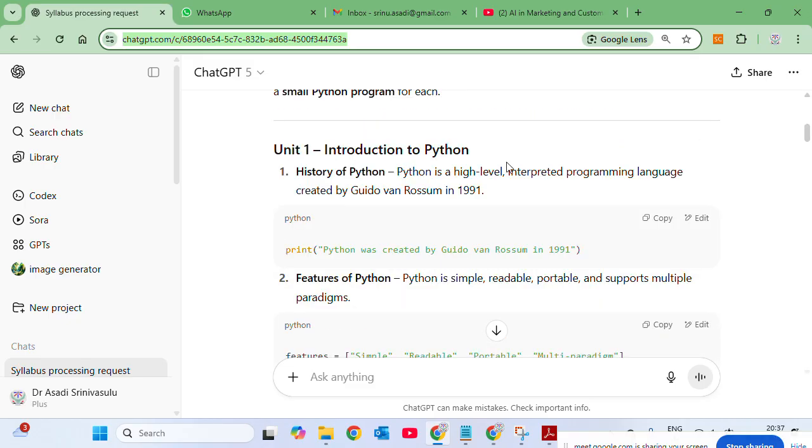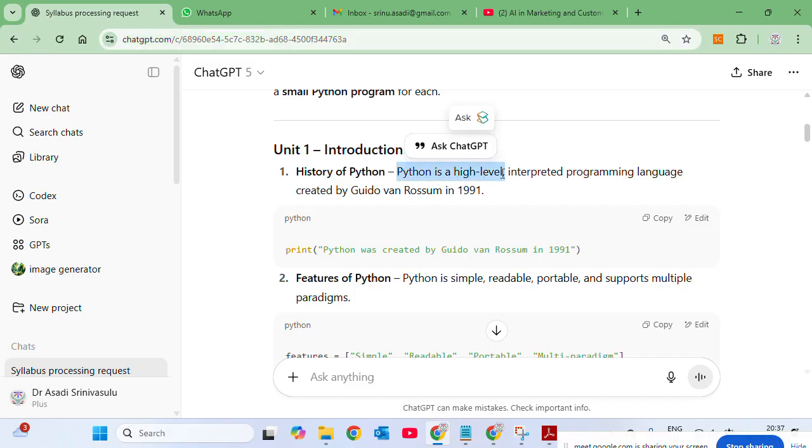See, introduction to Python programming. What is the history of Python? Just now I explained. Python is a high level language, meaning English. English is a language everybody in the globe can understand. That's why Python is called a high level programming language, because it uses the English language. Interpreted programming language means every sentence is converted into human understandable language. Like if you read n is equal to 5, it will immediately display n is equal to 5.